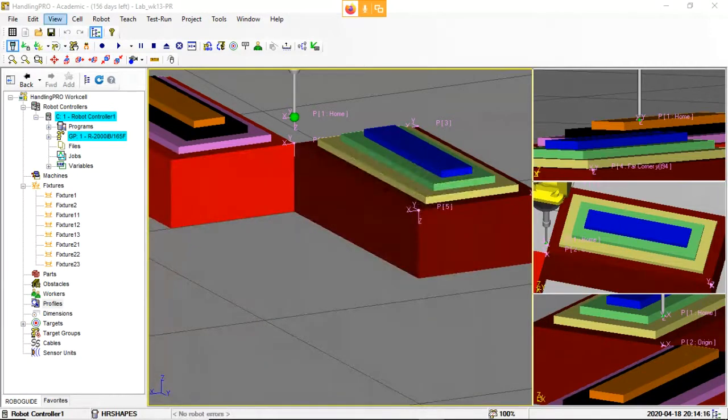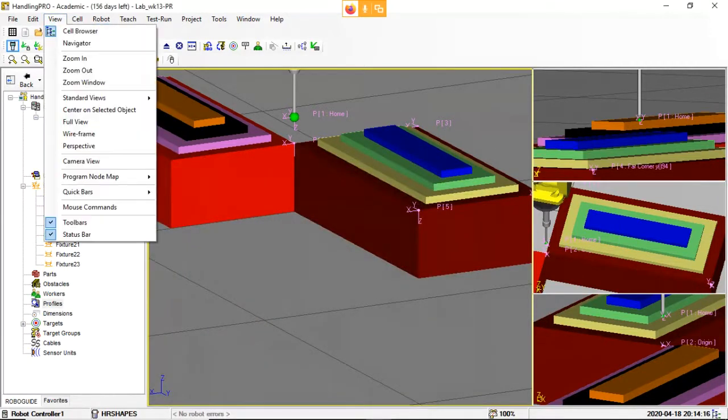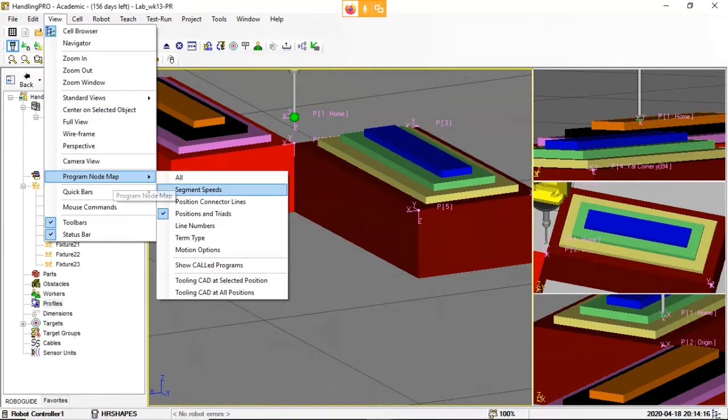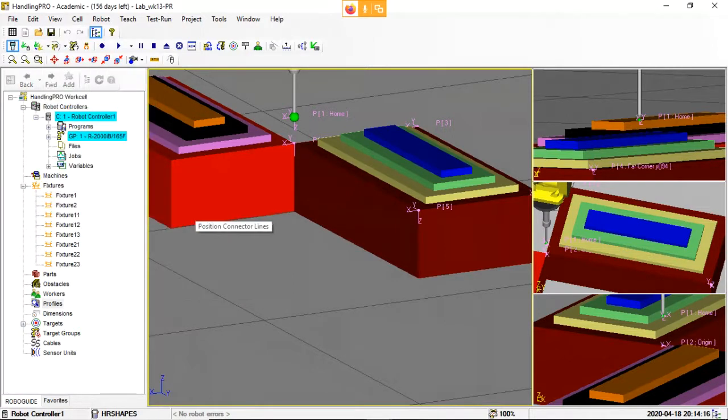And so if you come up to View, there's some other things you can play around with turning on and off. Sometimes it's nice to see those, but other times they're kind of cluttering up the screen. So like I could select position connector lines here, and it shows the path between the points. So you can see we're going from P[5] here back to P[2], back to P[1]. All right, so you can play around with the view and see those settings.